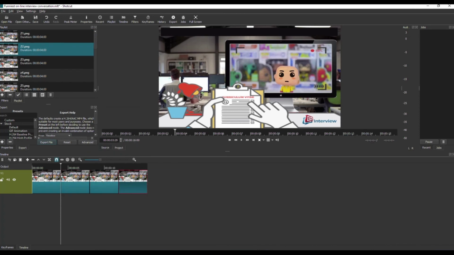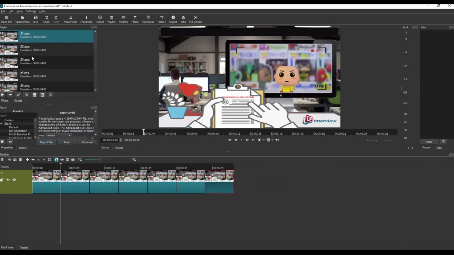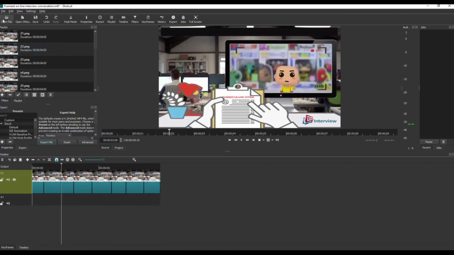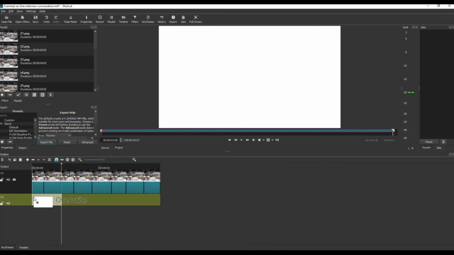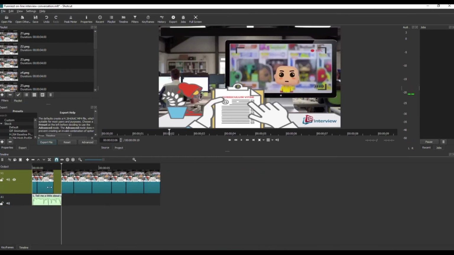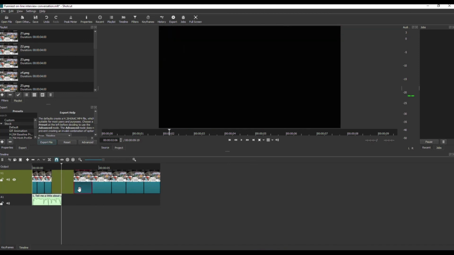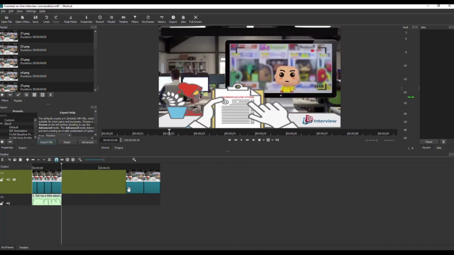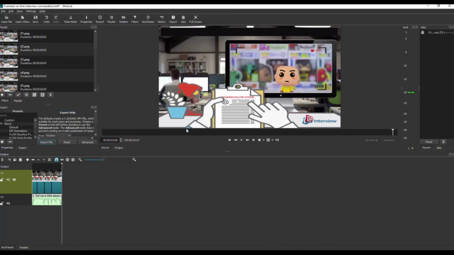Click to add video track and then drag the image file to the playlist. Click to add audio track and open file to import the audio. Drag the audio file to the track. Readjust the image to the audio track. Preview the results. Click Export File if you are satisfied with the final results.